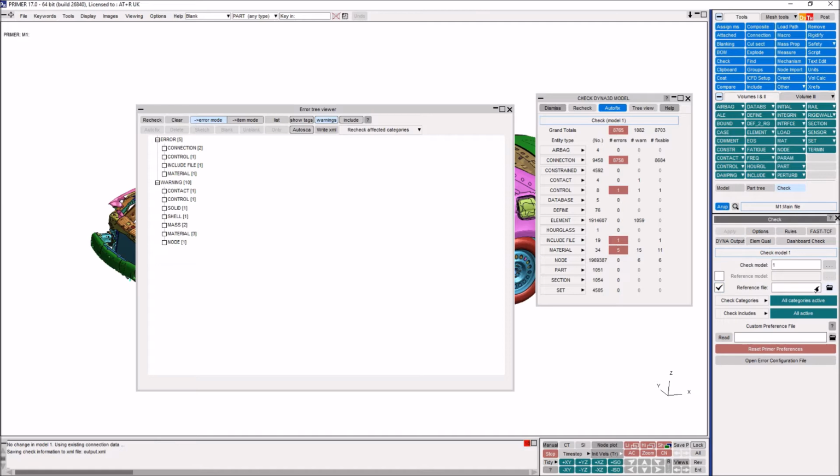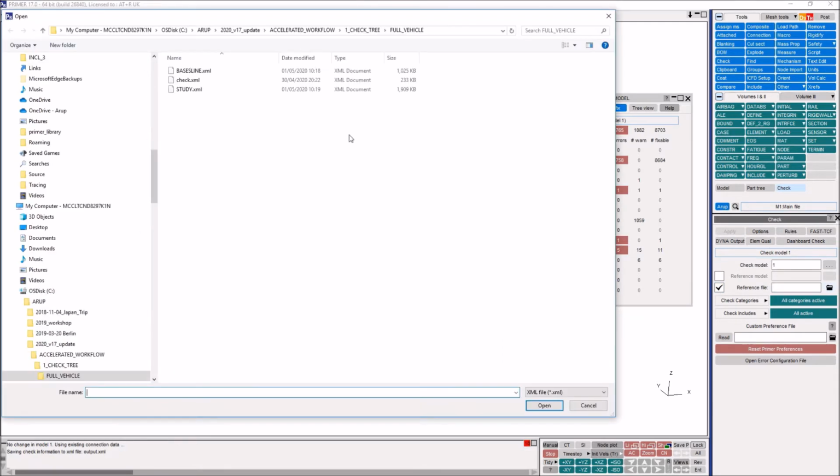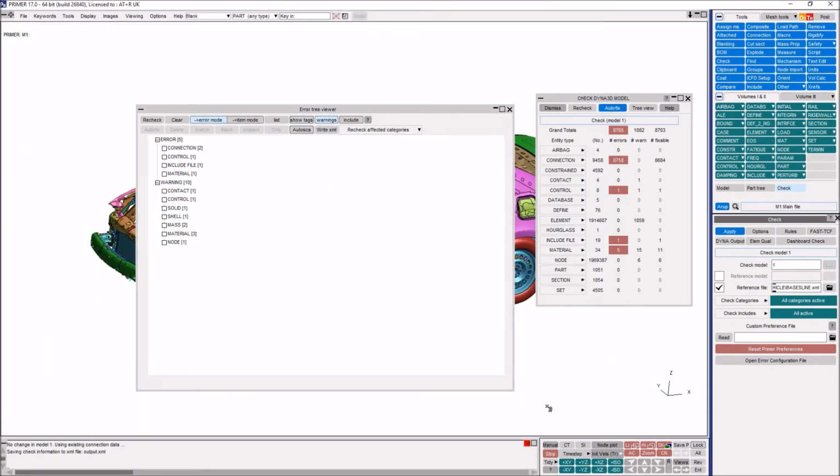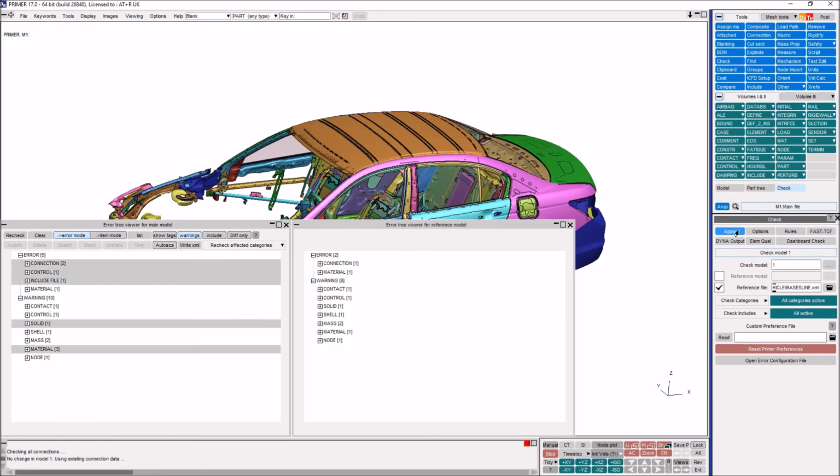If I select reference file on the bottom right, I can select an XML file for the baseline model, and then click apply, and it will compare the check status of the baseline, which is written in the XML file, which is instantly available, and the current check status of the model I've read in, which is my design study. So on the left-hand side, we have the current model, a design study, and the right-hand side, the check status from the XML file.